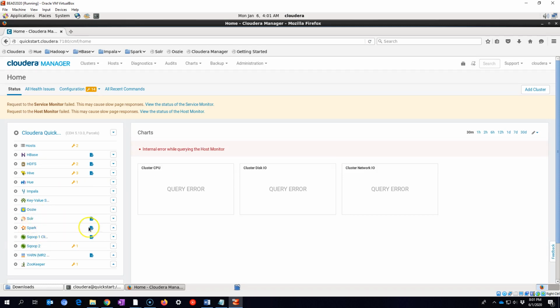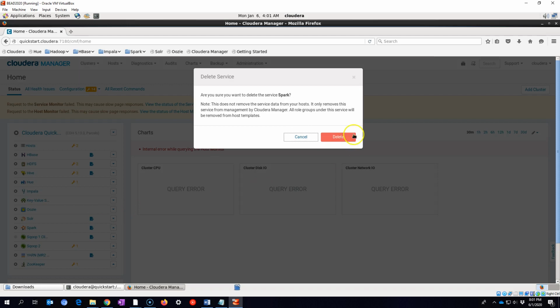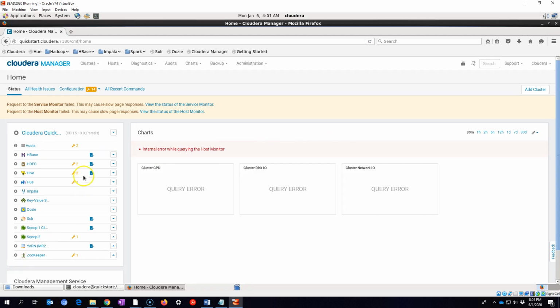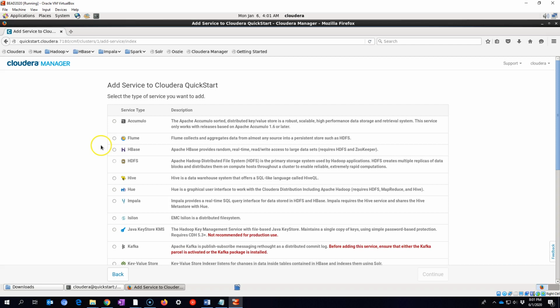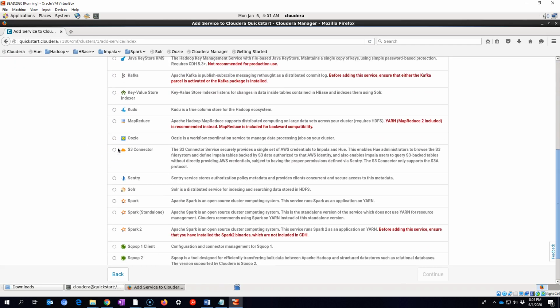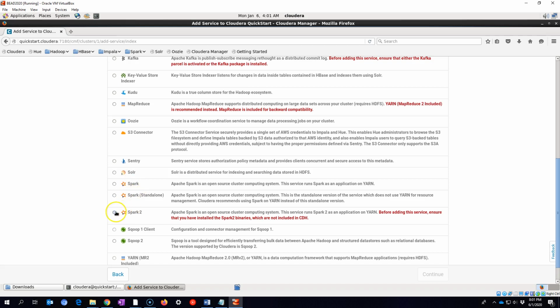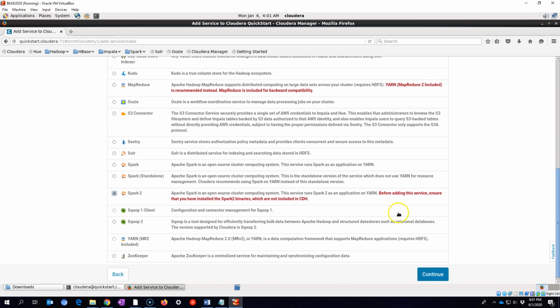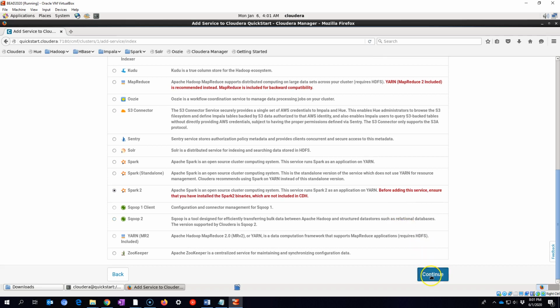So you can see that it is out. Now I can delete the service. I do not want Spark 1. It's gone. So the next thing I'm going to do is add service. When I say add service, you can see inside the list of services, I've got Spark, Spark Standalone, Spark2. So all the binaries are included. I'm going to say continue.